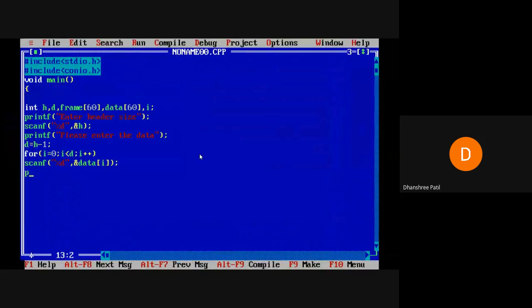What I will do, I'll first write only here as one statement. I'll write printf transmitted frame will be. Now tell me, how will the frame go, how will I display it? The first field of the frame will be the header that was entered, and next will be the data. So how should I enter it?